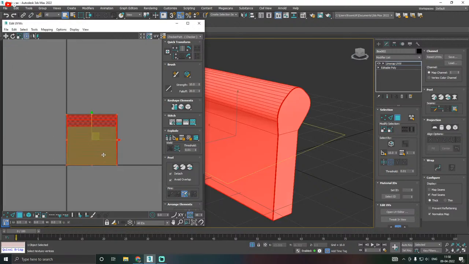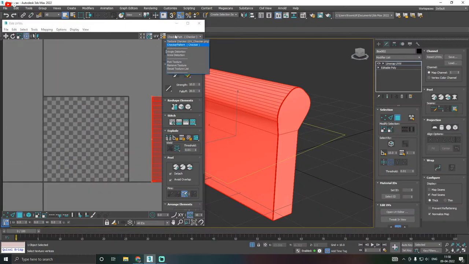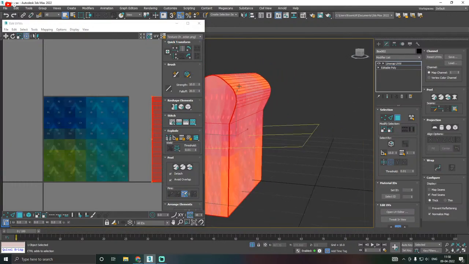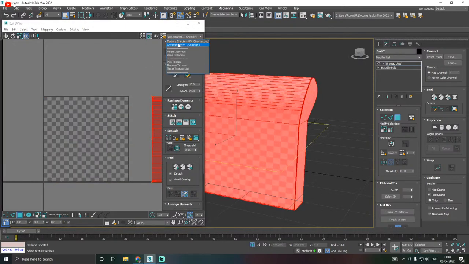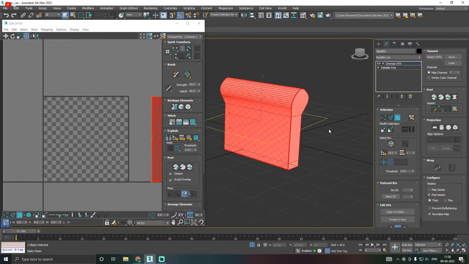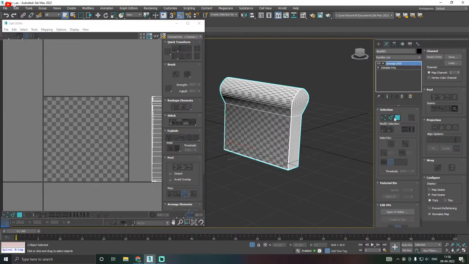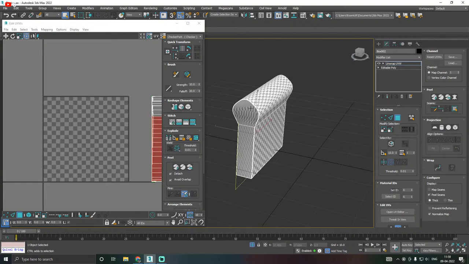So I'm gonna select everything and move it to the side for this time. See, here we can change the texture. Anyway, I'm gonna keep it this checker pattern, okay? Okay, then I'm gonna select this polygon. Once more, polygon, then select these faces, okay?